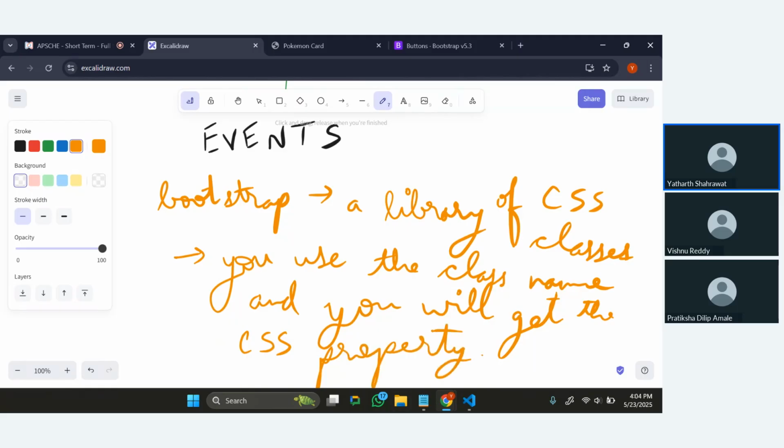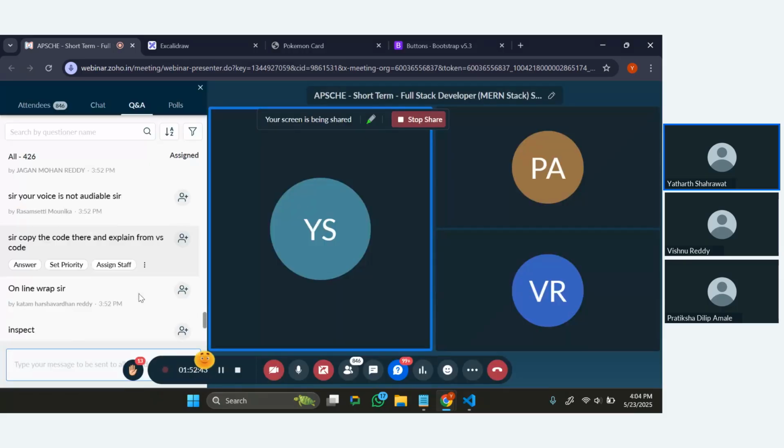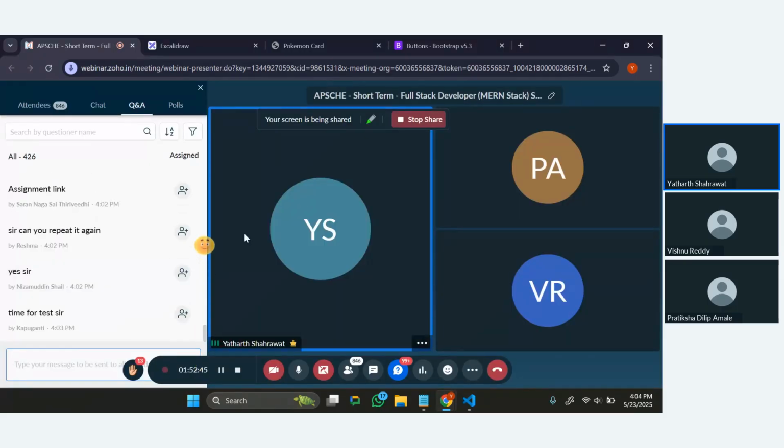Apologies for my handwriting. So clear, like this is the stuff regarding Bootstrap. So somewhat you got an idea of Bootstrap. Yes, thanks for reminding, Kapuganti. Sorry if I have mispronounced your name.